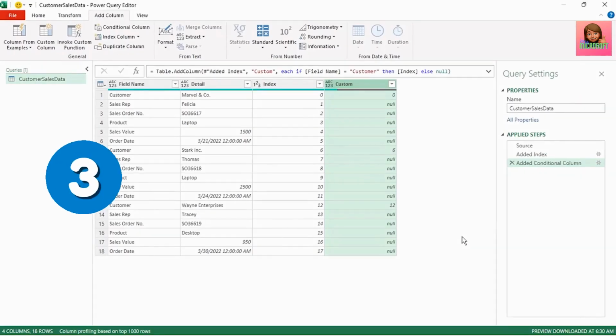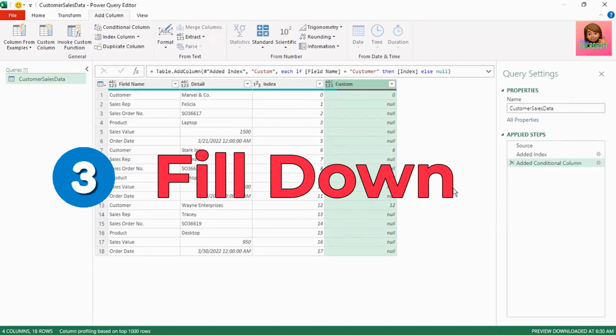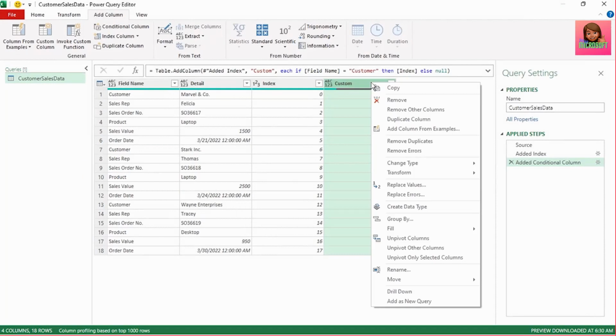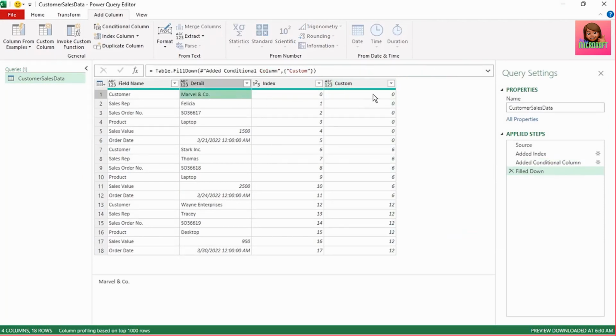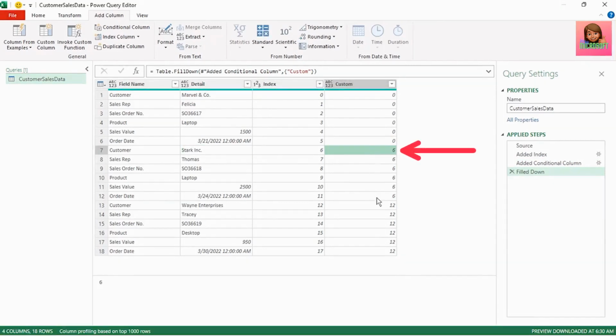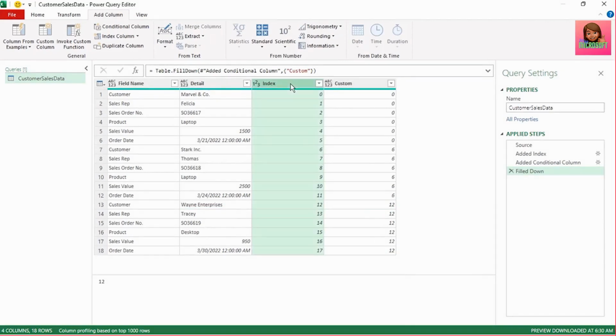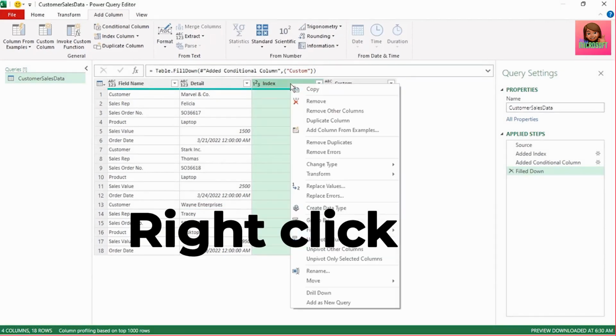Step 3, we need to fill down these values. So right click on Custom and click Fill Down. So all the records for Marvel is 0. For Stark, all the records are 6. And for Wayne, all are 12. We don't need the index column anymore, so let's remove that.